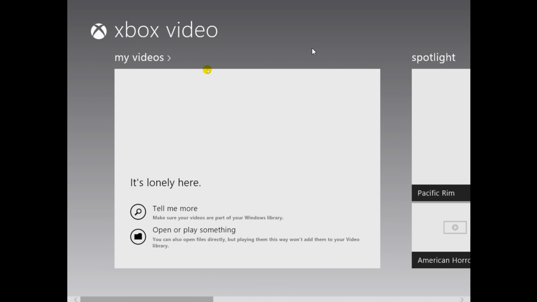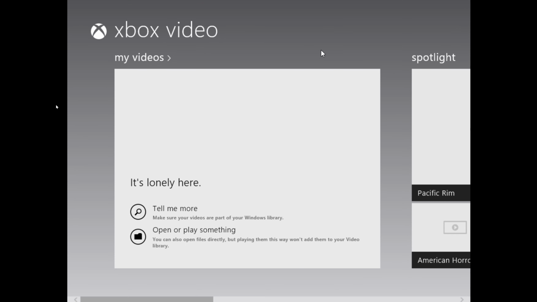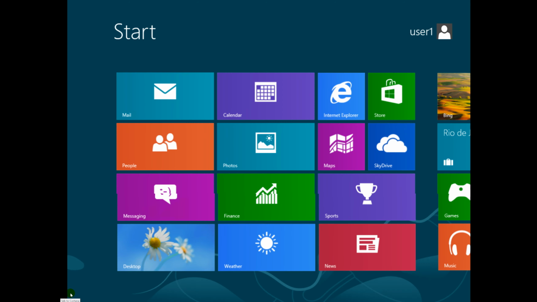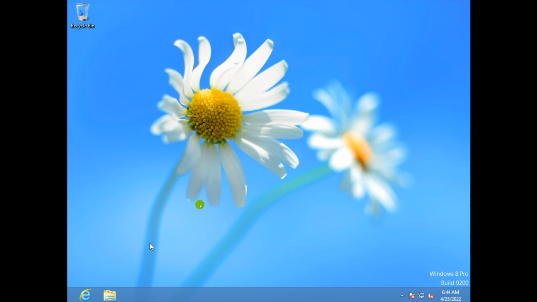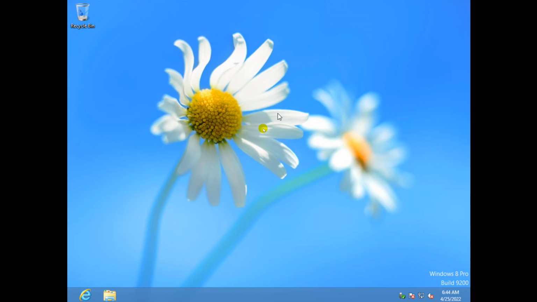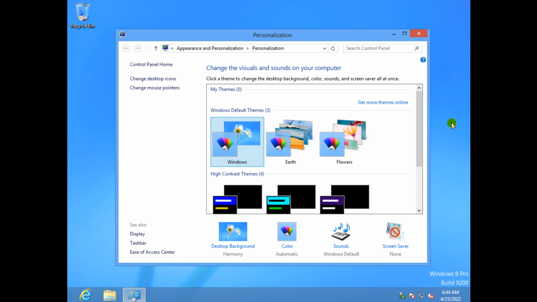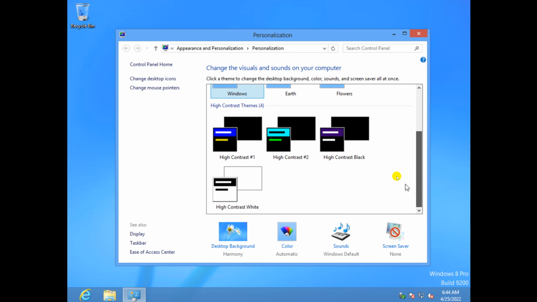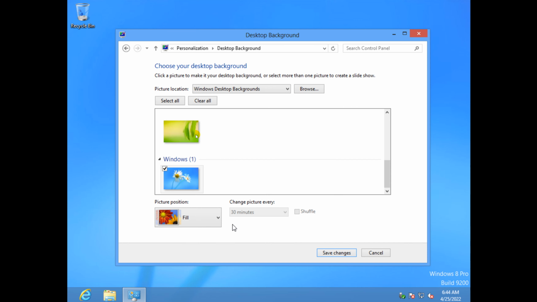It's Xbox Video. I don't know what this is, and I don't know also how to exit it when they do this. I can't exit it, so you have to use the other weird shortcuts. And also you can see that we have some things in here, and say if you want to personalize, now this is the way to get around that. Or you have to activate it, because here you can change it.